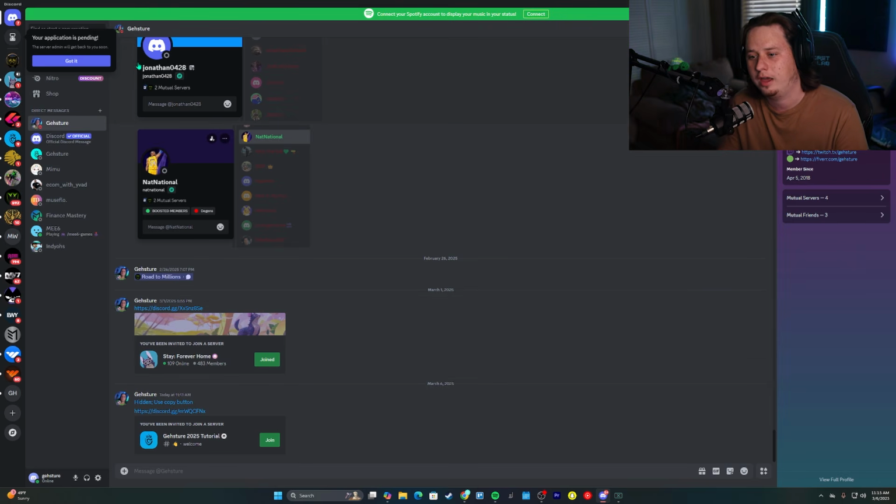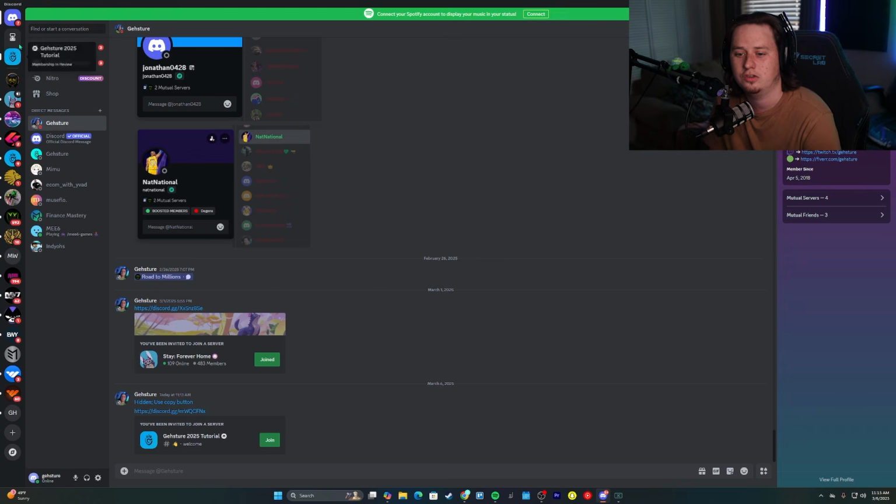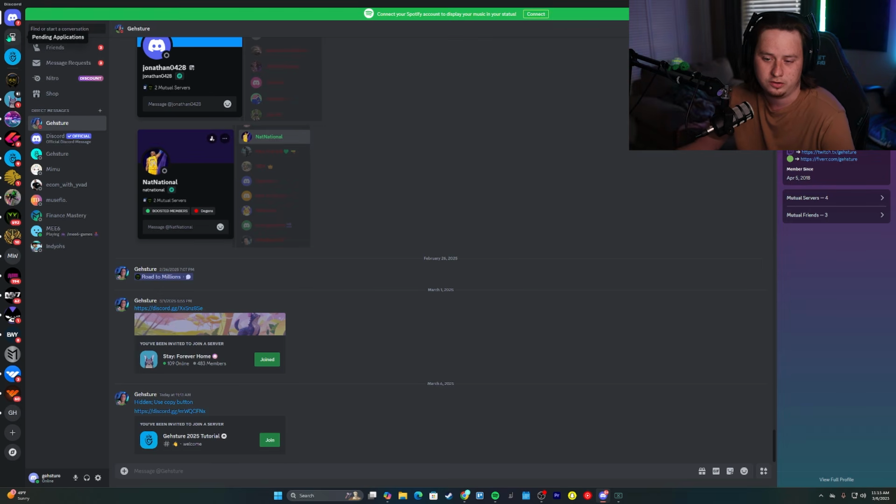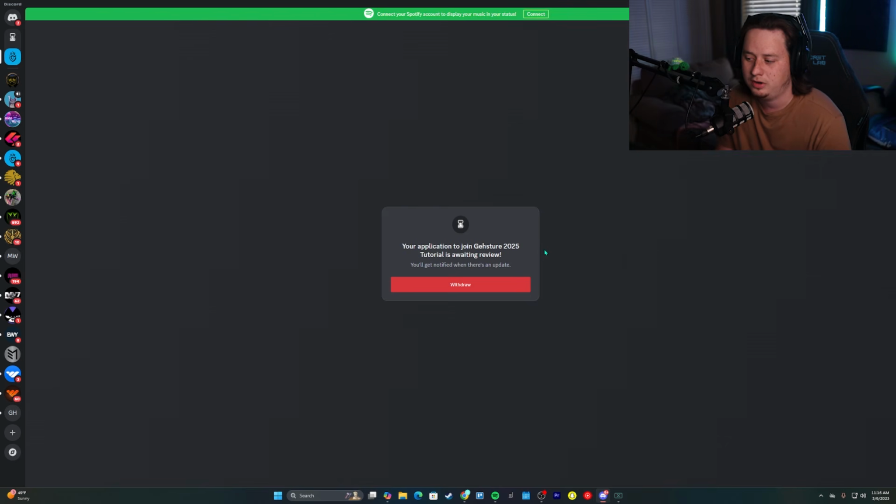And then what it will look like from the user's end is it will give them a new tab up here on the top left with an hourglass called pending applications. You can click this, and this is where you will see all the servers that you have recently applied to join. If you click on the server that you have applied to up here, you will get a pop-up saying that your application is under review, and you will get notified when there is an update. And you also have the option to withdraw your application if you don't wish to join that server any longer.